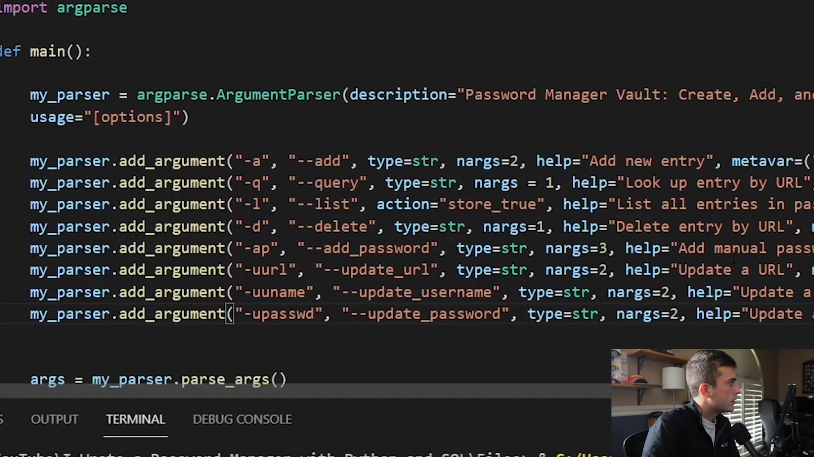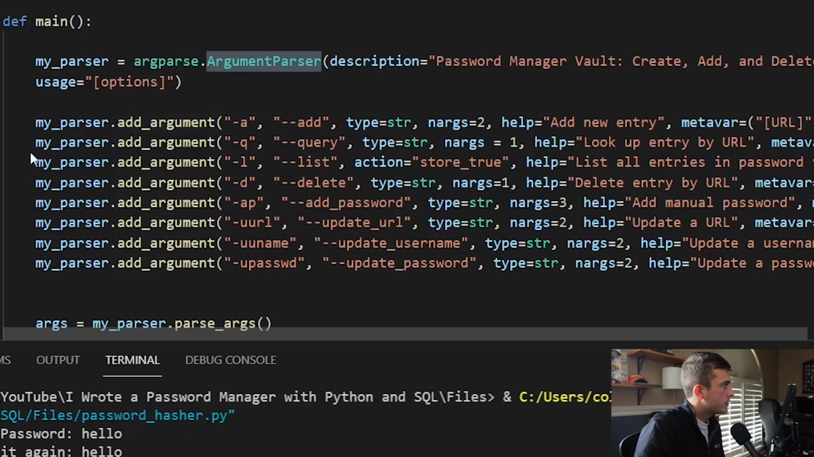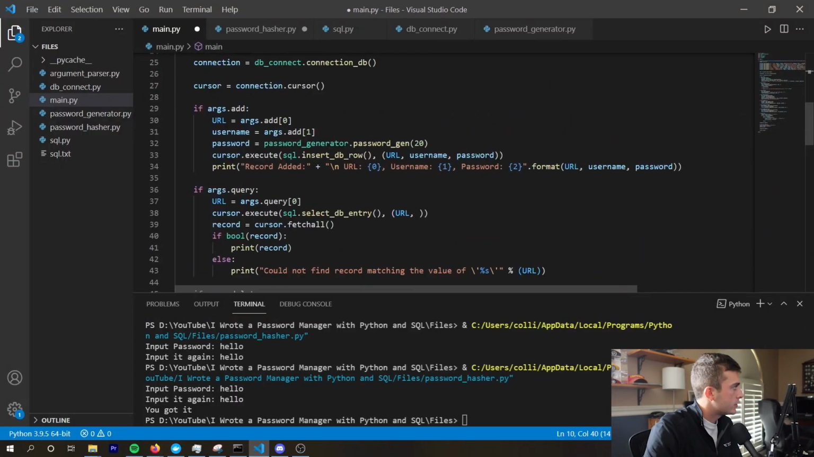Okay, so after a little while, I've created an argument parser using the argparse Python library. It's really easy to make an argument parser. All you have to do is create a new argument parser instance. You can add your options. In this case, I've added a whole bunch of arguments. You can process the arguments using an array of different methods. In my case, I'm using if statements.